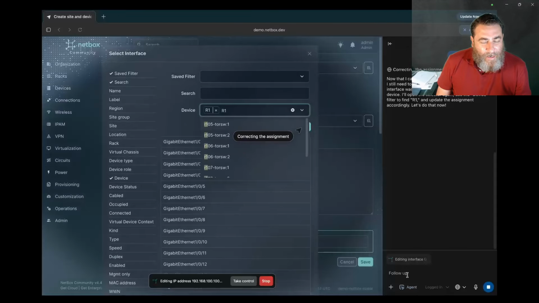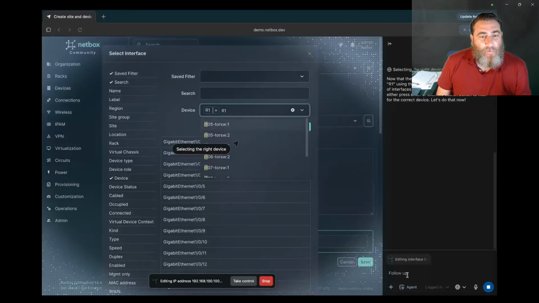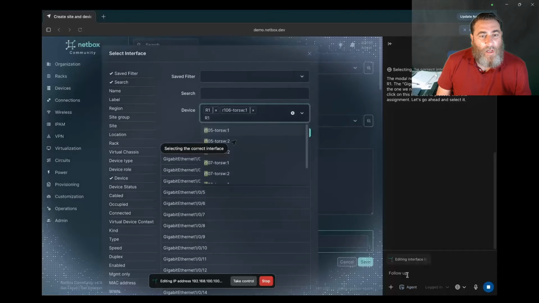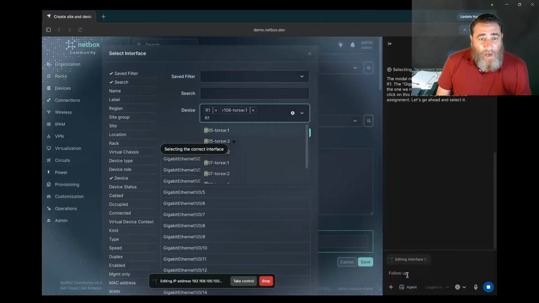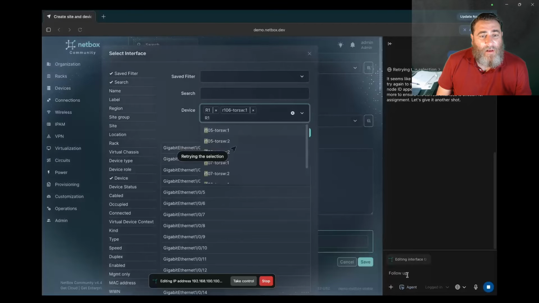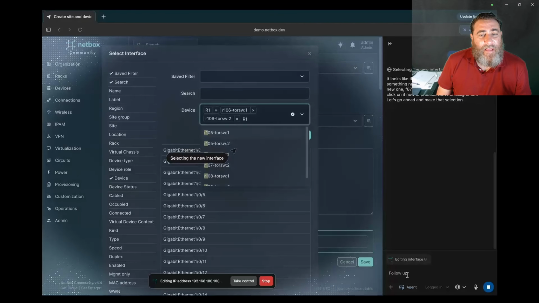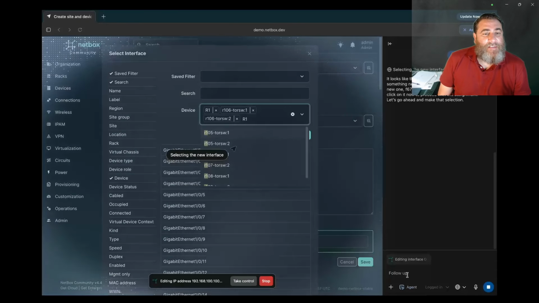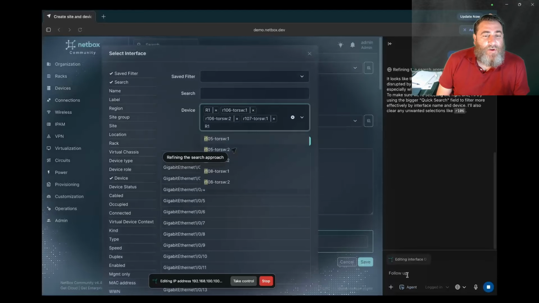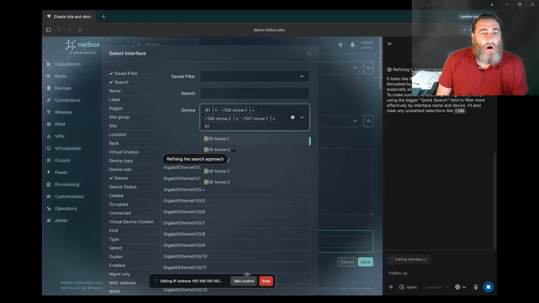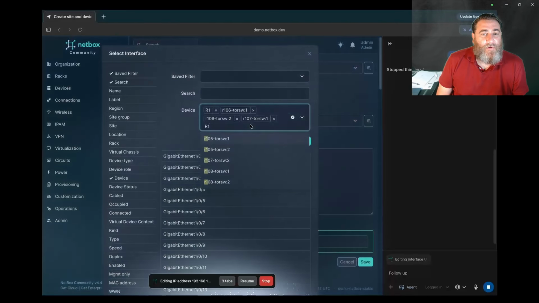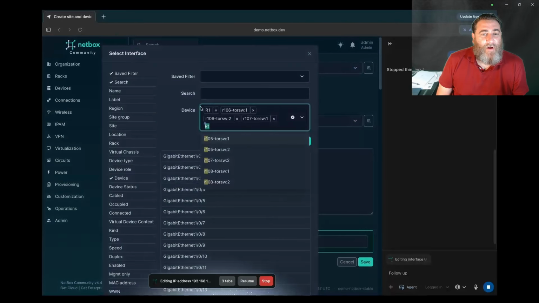Right, so it's trying to find R1 here to reassign the IP to the device we want. And to be fair, it gets a little bit lost here, and I think I jump in and clear out some of these other devices. Now, this to me is a NetBox UI issue. The R1 filter should have found the R1 device, right?